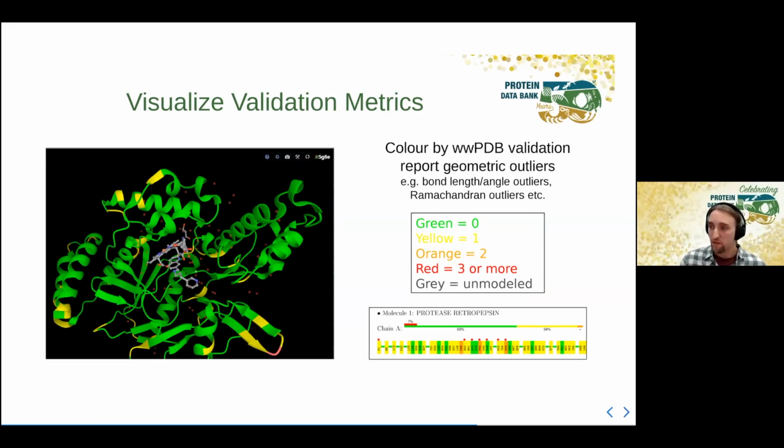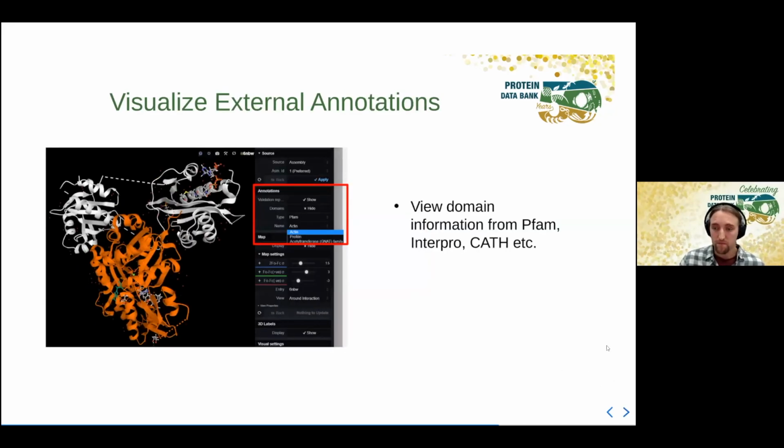Now, the simple color code that was described, ranging from green to red, describing the accumulation of geometric issues, can be used as a color scheme to help explore the quality of any PDB entry in 3D. And then we can also pull in annotations from other services such as PFAM to highlight extra features like protein domains.